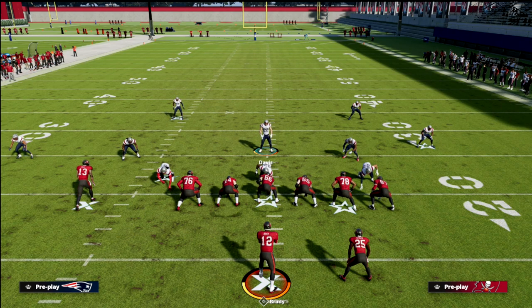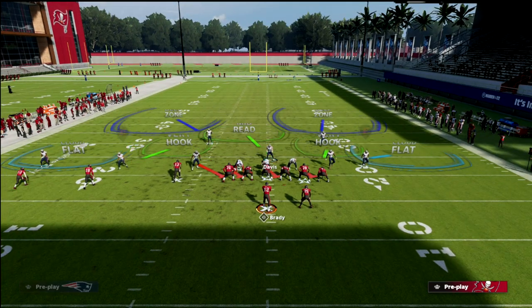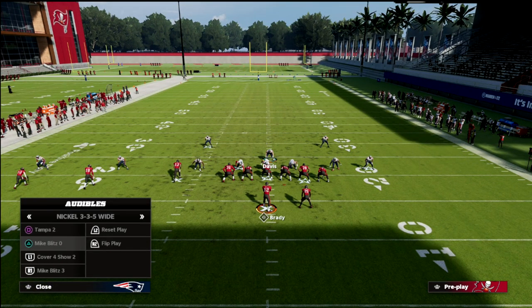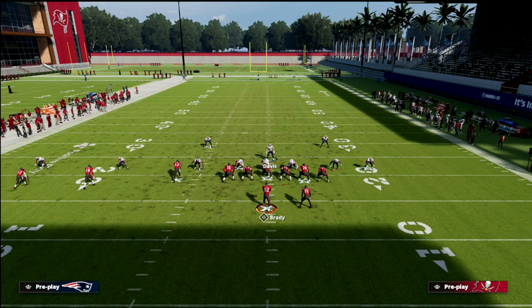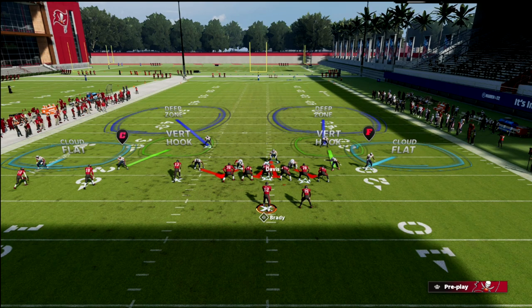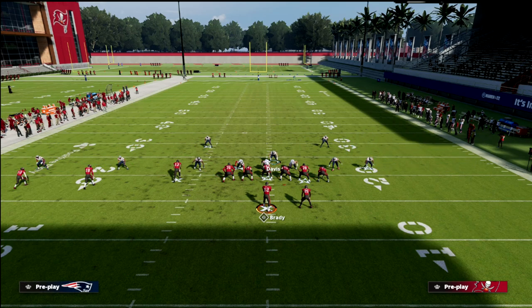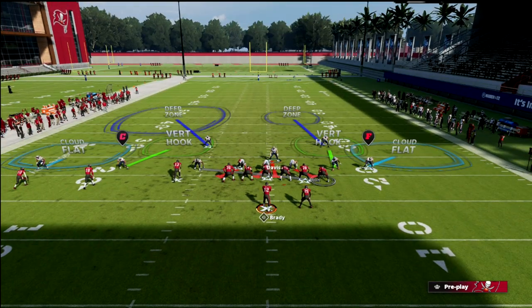If you don't want to do so many adjustments, maybe you're watching this video and saying, I like this, but I don't want to do all those adjustments. What you can do is go to cover two, and then very simple, just inside quarter that guy right there. And then you're going to take the blitzing linebacker and man him up on that guy, as you can see.